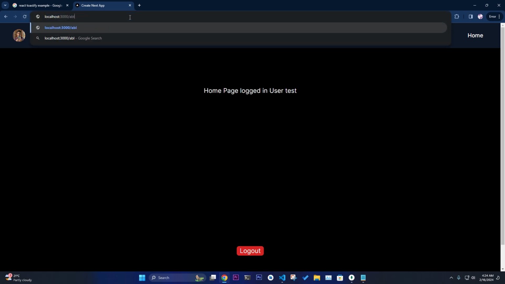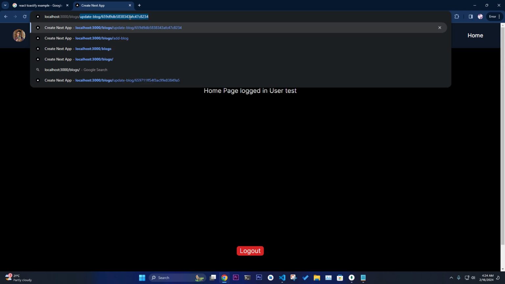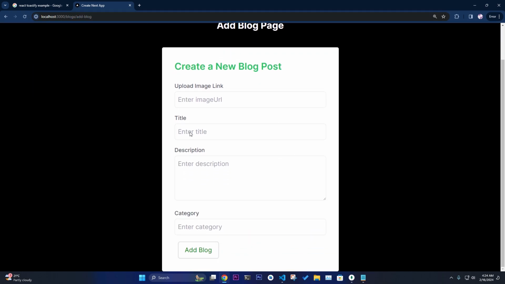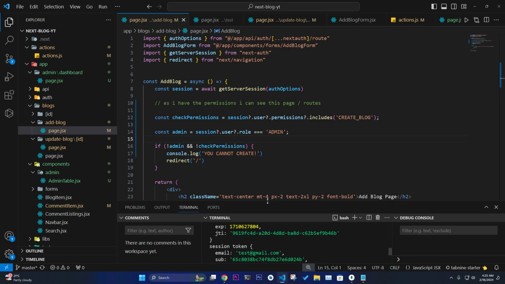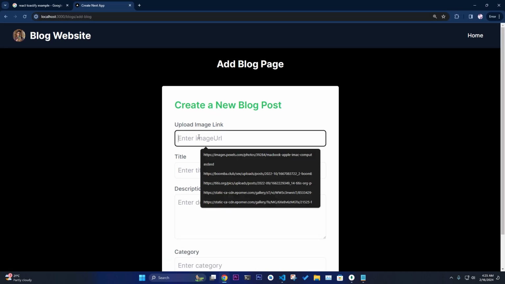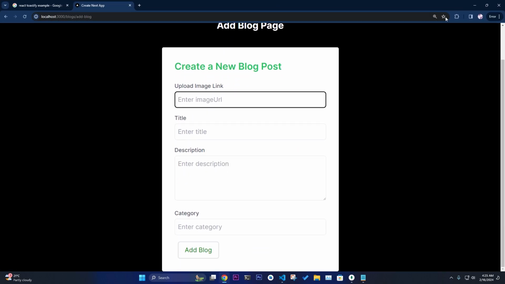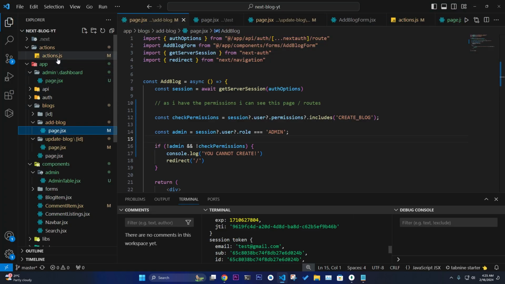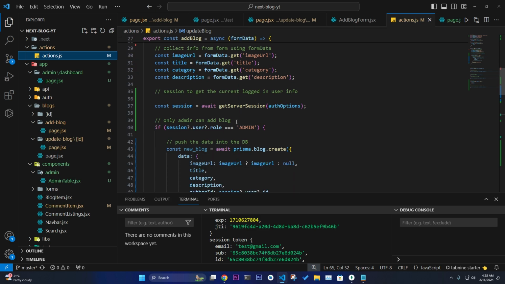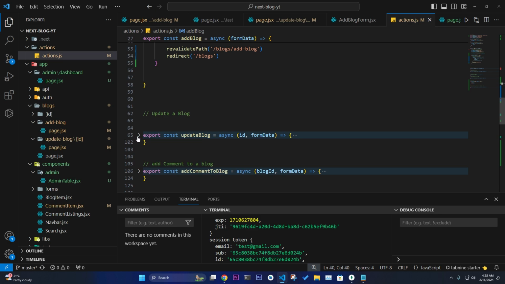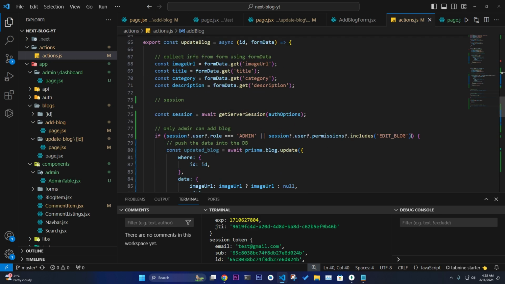So here, blog/add blog. Now I can see this. As I'm a normal user, still I can do this because I have the permissions. I have the access to this page, but still I can't do anything here. So for that I need to go to the actions page, and in the add blog, only admin can do this, but here I need to give some permissions.